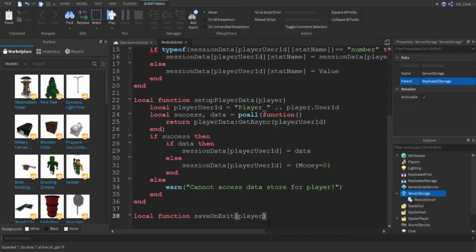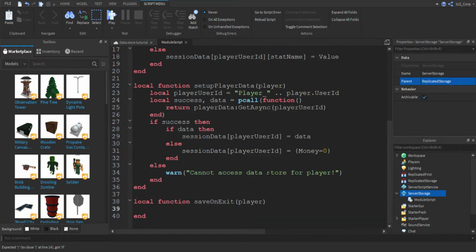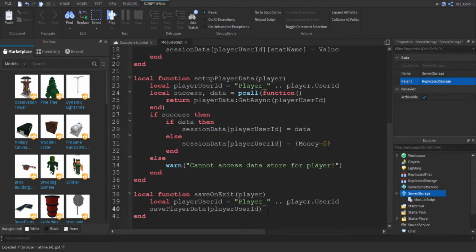So this is what this is, and we're just gonna define a function again, and we're gonna make sure that this line 39 is equal to this line again, because each time you define a new function, you gotta get the player user ID for everything to work. There we go. Like that. And now we're gonna use the save player data function, and we're just gonna make sure that it's parented to the user ID, like so. And now we're just gonna end the function like that.